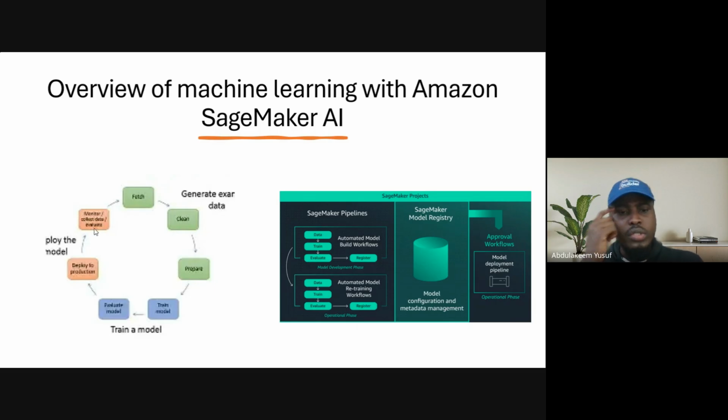Then you can train the model. After training the model, you can predict with that model, then deploy the model to production. After you have deployed the model for production, you can get your predictions, and then you can get your results and retrain the model if you need to.